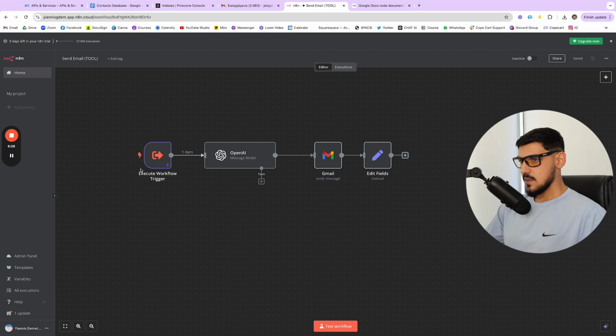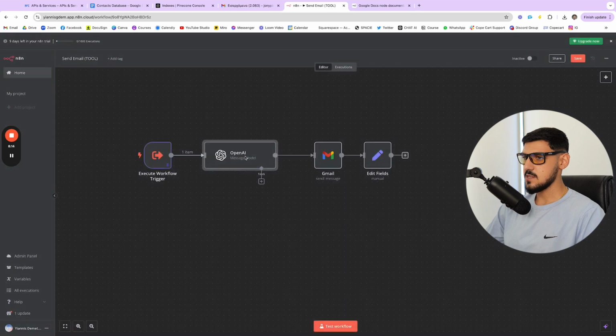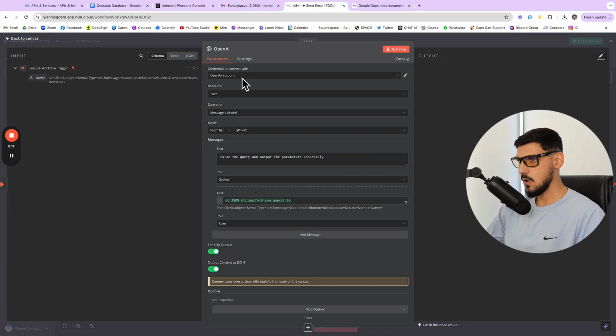Now, as I was saying, this is the execute workflow trigger. Then we're using an OpenAI message a model node. OpenAI account, again, this is another API integration you're going to need to make. The model is GPT-4. And the prompt of it is: parse the query and output the parameters separately. And the query is what passes through this node by the agent.